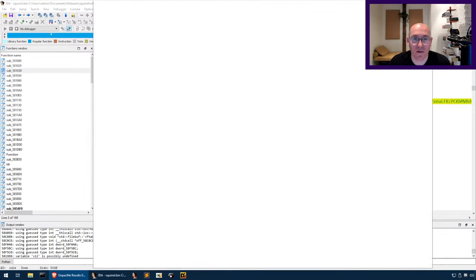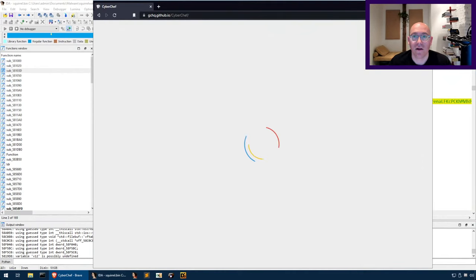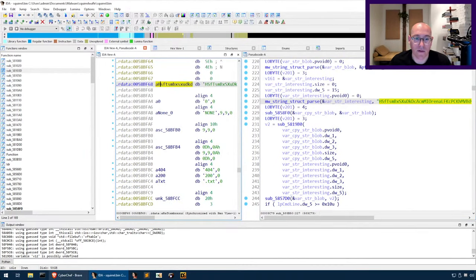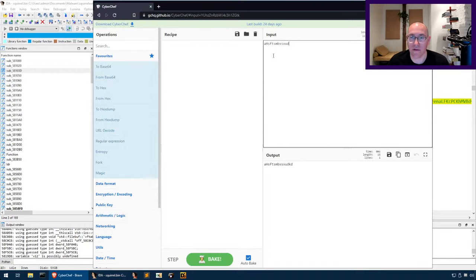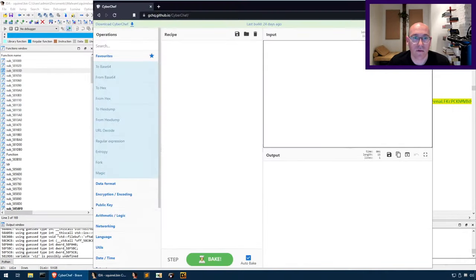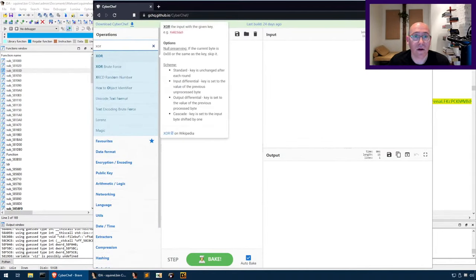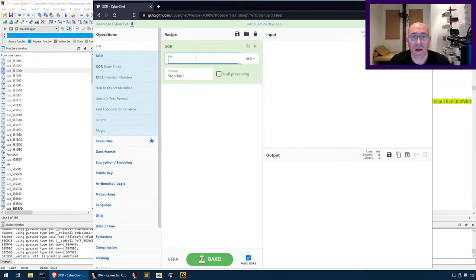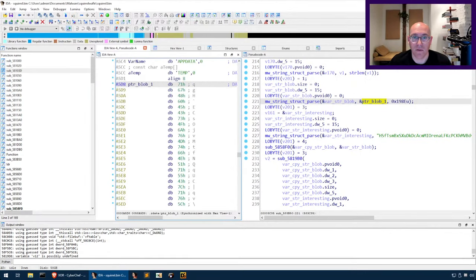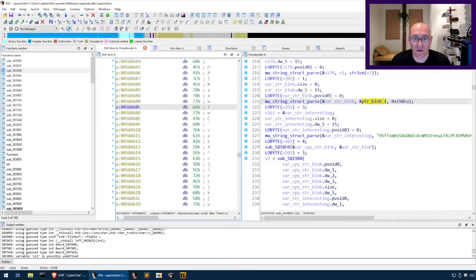So let's pop open CyberChef here. See, I already have it open. Let's grab our key here. CyberChef, oops, this isn't right. Let's look at that key. Okay, CyberChef, we're gonna do an XOR. It's not hex, it is UTF-8. And we're going to do the blob memory here. So we're going to highlight it, scroll down to the bottom here.